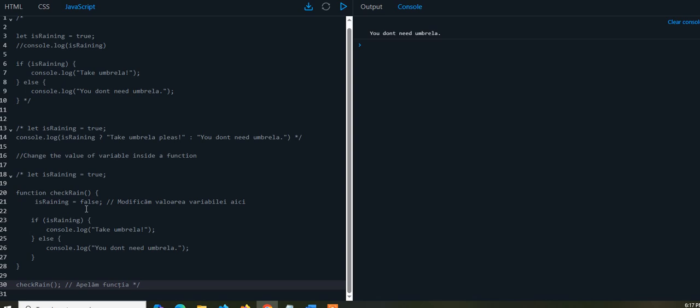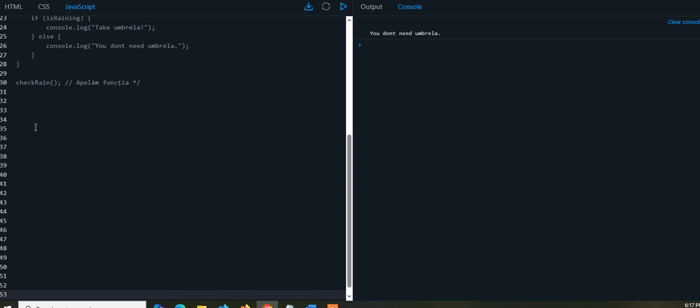This Boolean value, this variable, usually you work with it in a simple form, but you can have multiple Booleans and you can put them in an array or in an object. For example, in the next example, I will create an array of Booleans.